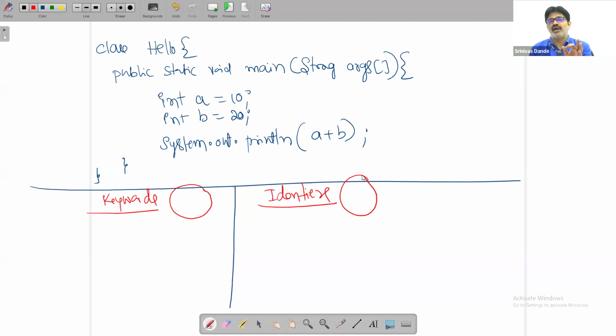Class names are identifiers. Remember, I know you will confuse. In the beginning you will definitely confuse. That's what this assignment is designed for. When you are learning things, at some point you will confuse. To make that clear only, I designed this assignment.